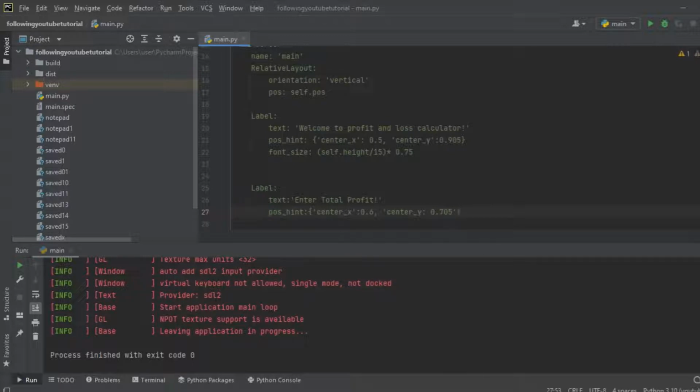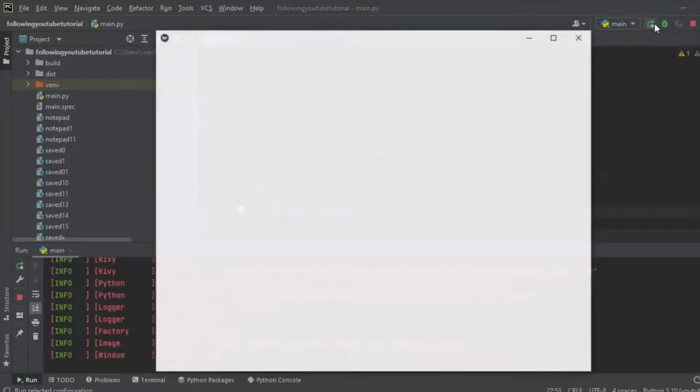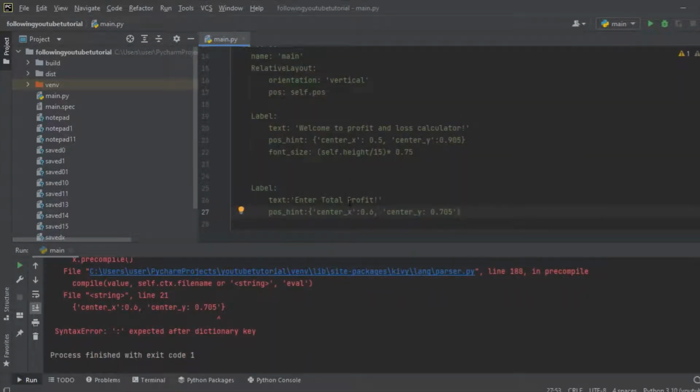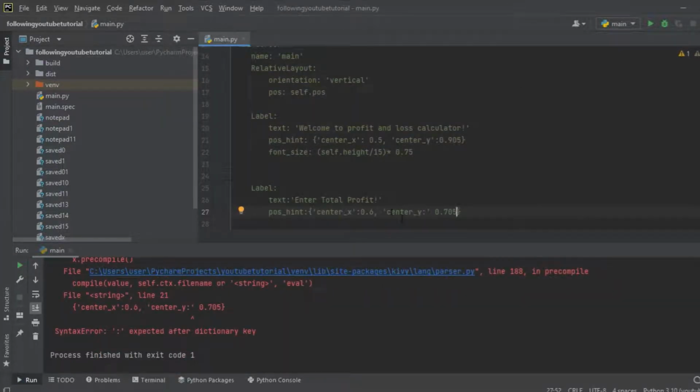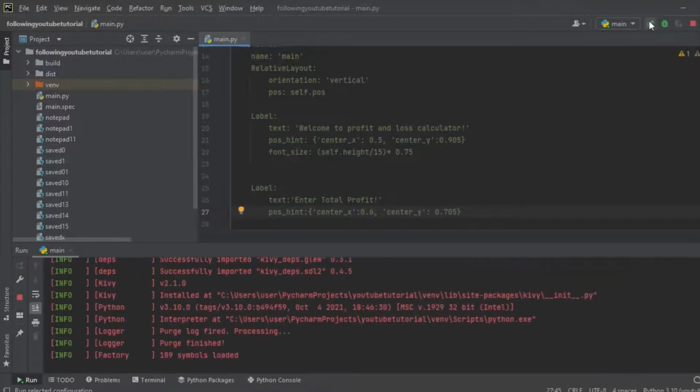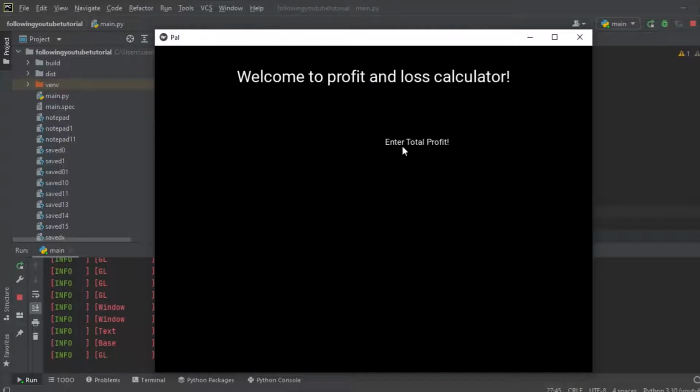So let's check now. Let's run it and see if it's going to be positioned correctly. It's showing some error. I'm supposed to bring this here and clear this other one too. So let's run it. Where's the error here? Let me see if there is a mistake I made somewhere. Oh, we are supposed to bring this over here. So let's run it. Enter total profit.